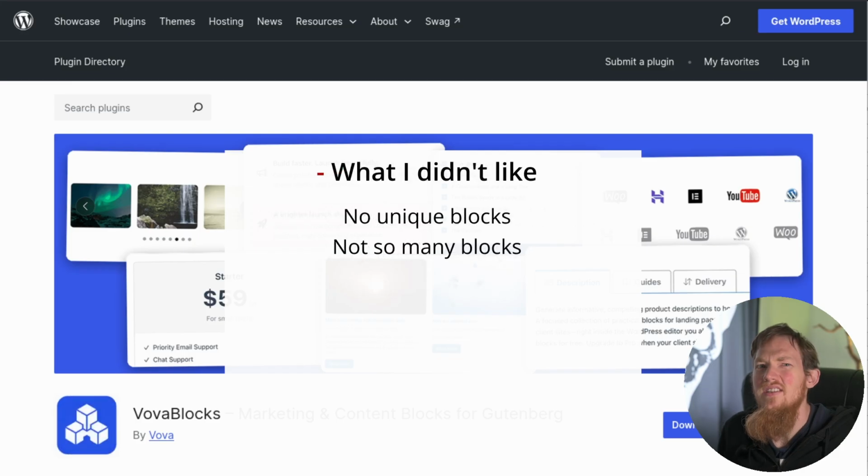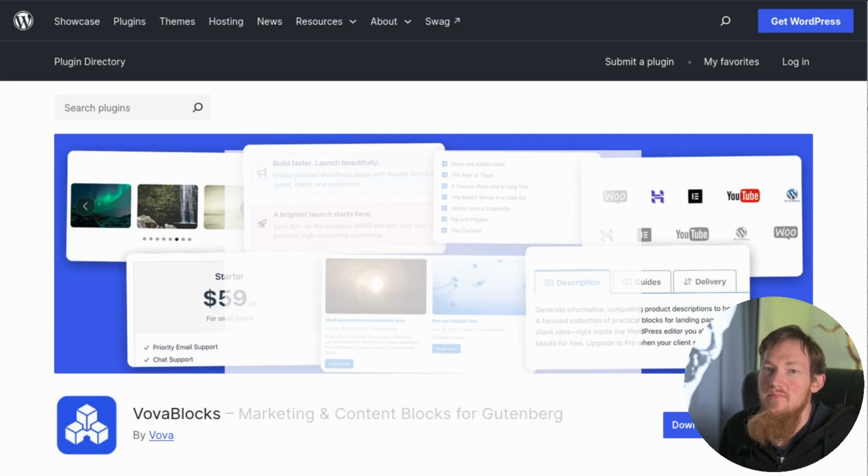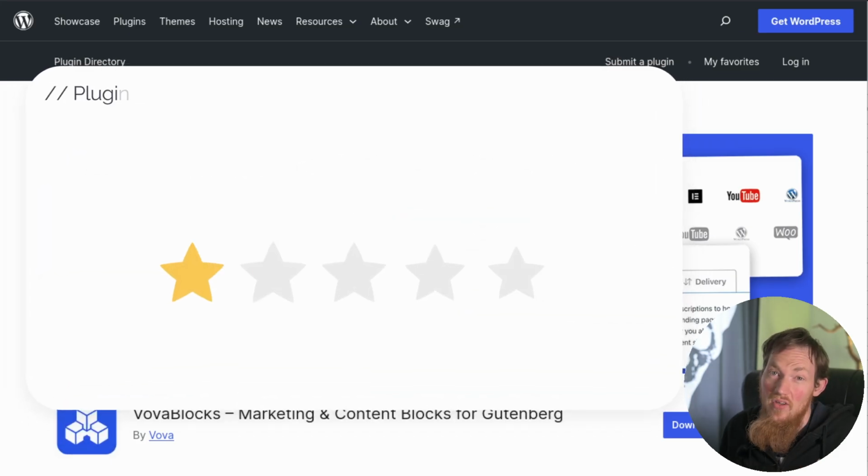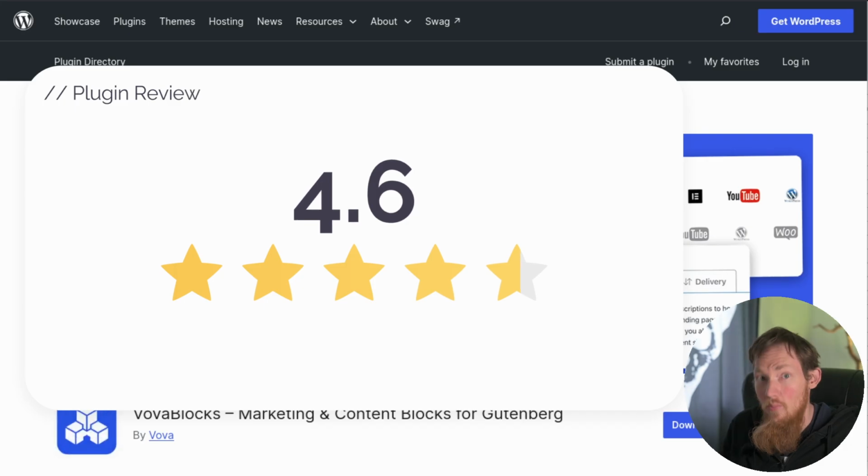What I didn't like was that it does not have a lot of unique blocks. Many of these blocks you saw already in other block collection plugins, and there are block collection plugins that have more blocks than that, but the blocks it has to offer are very solid and it just works. So it has maybe a little bit too little to offer, but other than that, I think it's a very solid option. Therefore, I give it a 4.6.